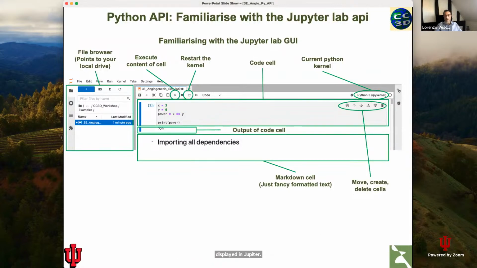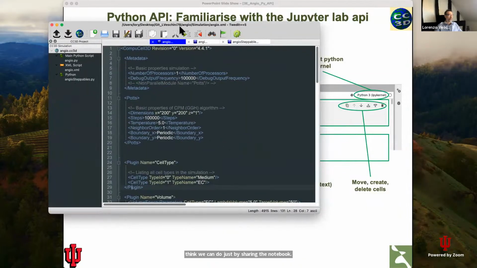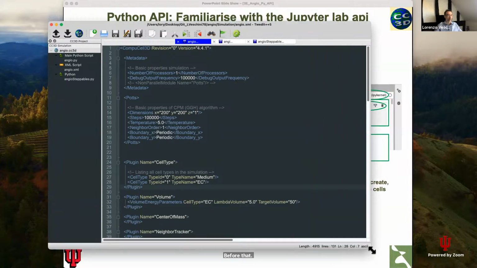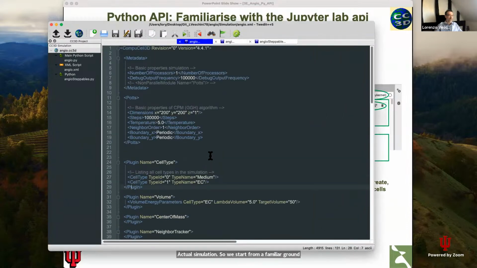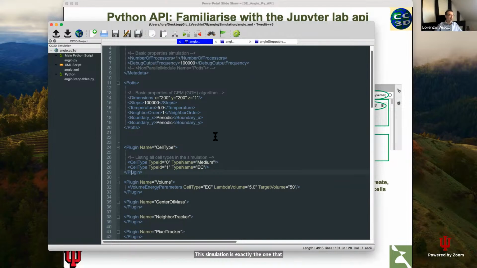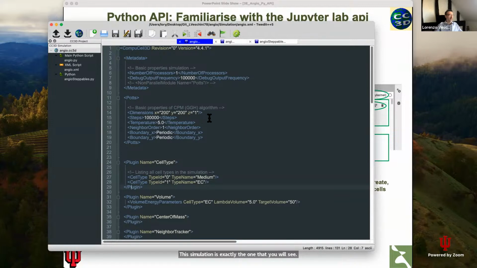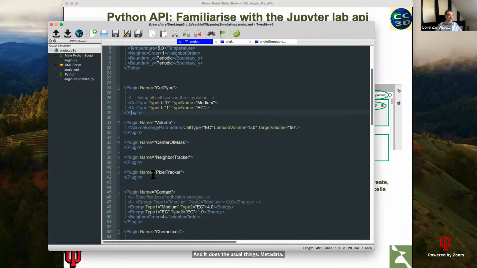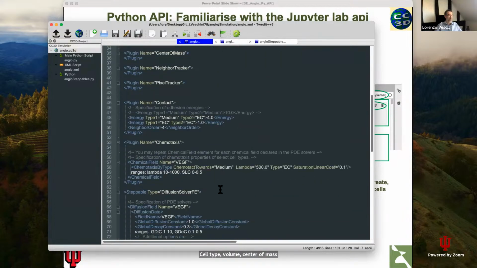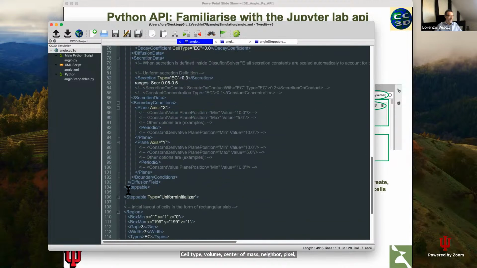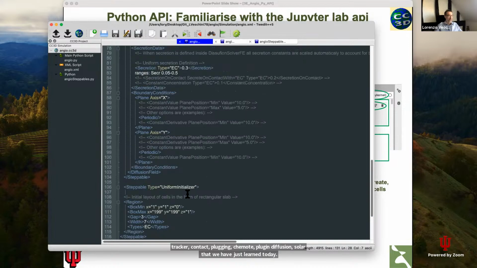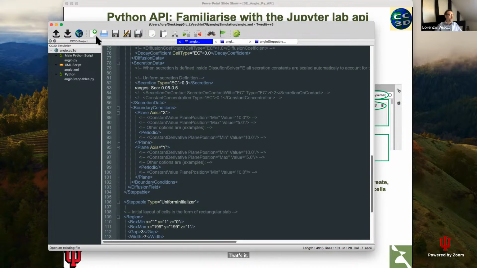And I think that now we got to the point where I want to familiarize very quickly with the Jupyter API, but I think we can do it just by sharing the notebook. But before that, I want to show you the actual simulation. So we start from a familiar ground. This simulation is exactly the one that you will see implemented. It runs exactly the same, and it does the usual things: metadata, potts, cell type, volume, center of mass, neighbor tracker, pixel tracker, contact plugin, chemotaxis plugin, diffusion solver that we have just learned today, uniform initializer. That's it. So we don't need this anymore today.